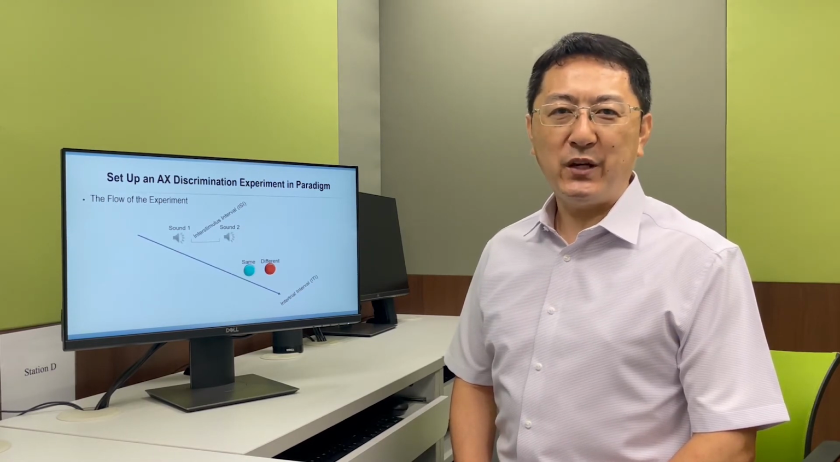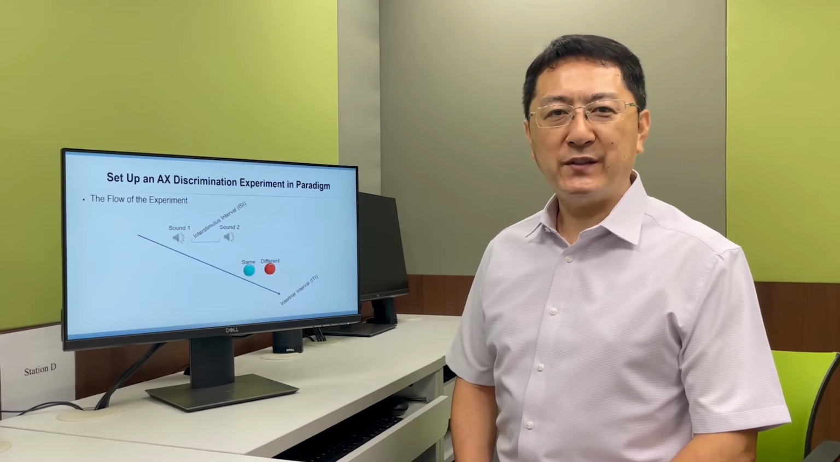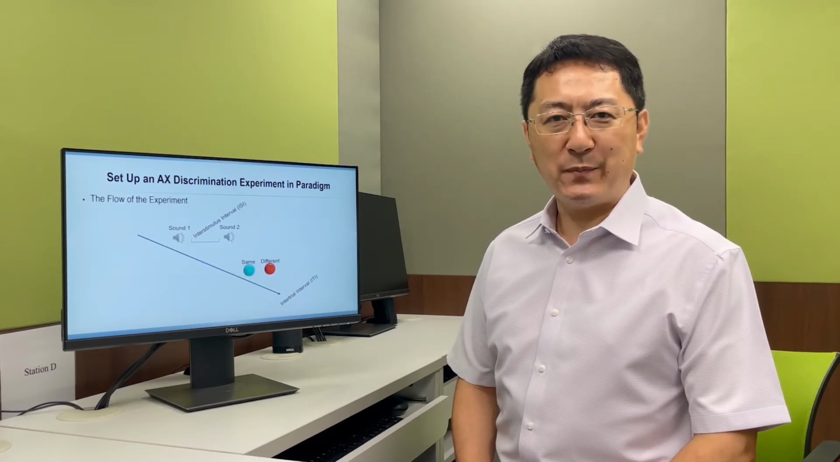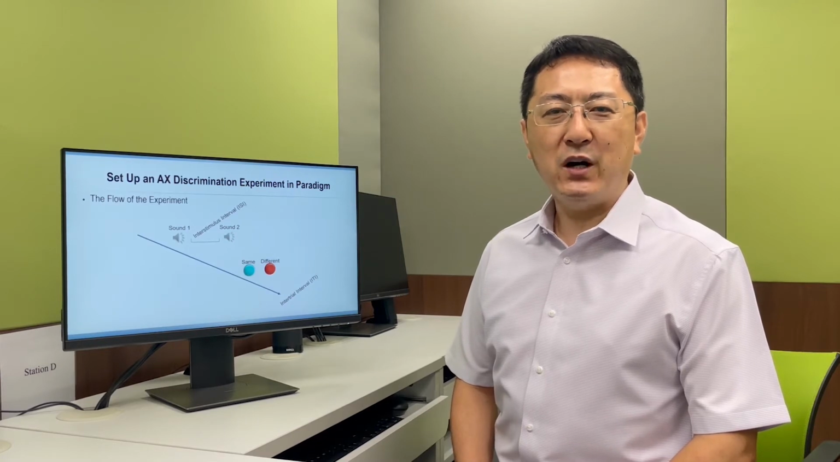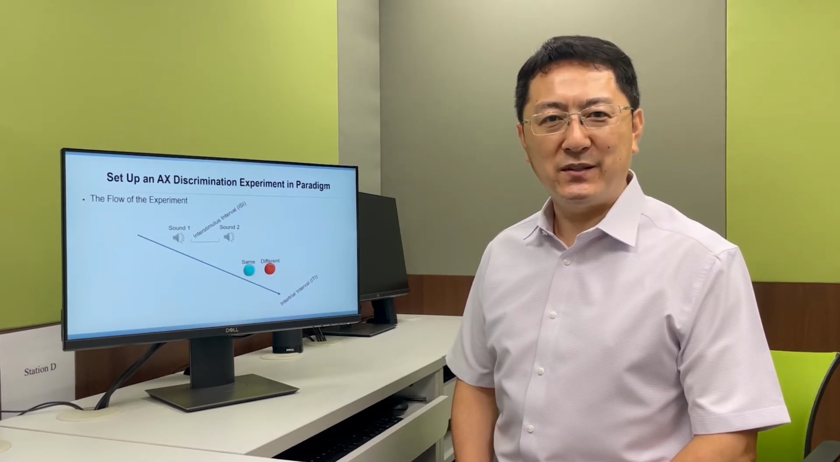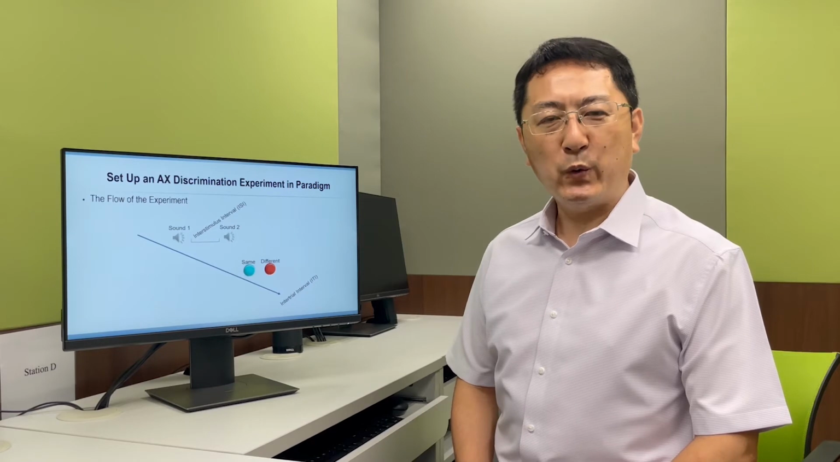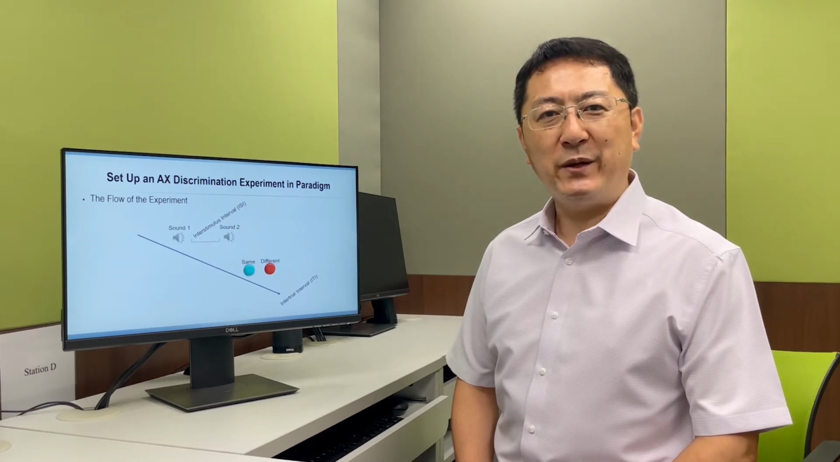In this episode, we will talk about how to set up a discrimination experiment in Paradigm. There are different types of discrimination experiments. Today, we will work on an AX discrimination task.